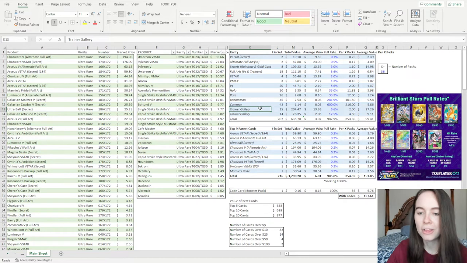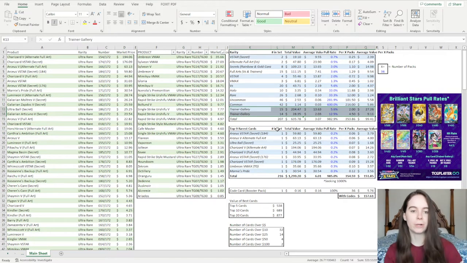Your average value, a lot of this is going to be coming from that trainer gallery. You can see here, $36 are going to be coming from that trainer gallery. And that is why Brilliant Stars is so unique. Hopefully, sets going forward are going to continue to have this because it makes it so much easier to make your money back. And in the long run, these sets will perform very, very well.